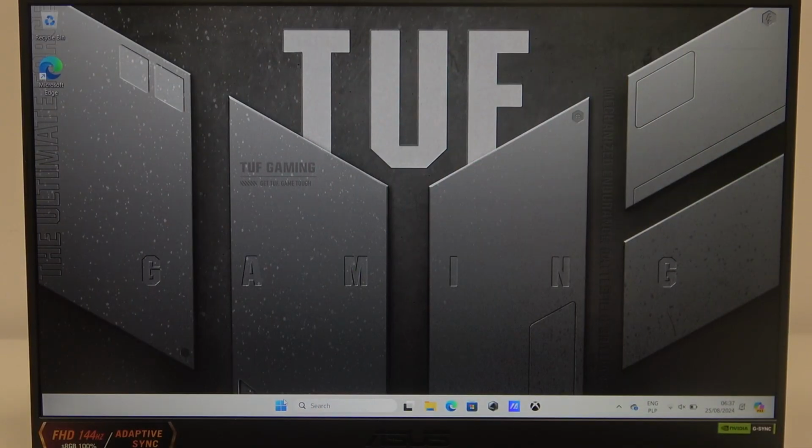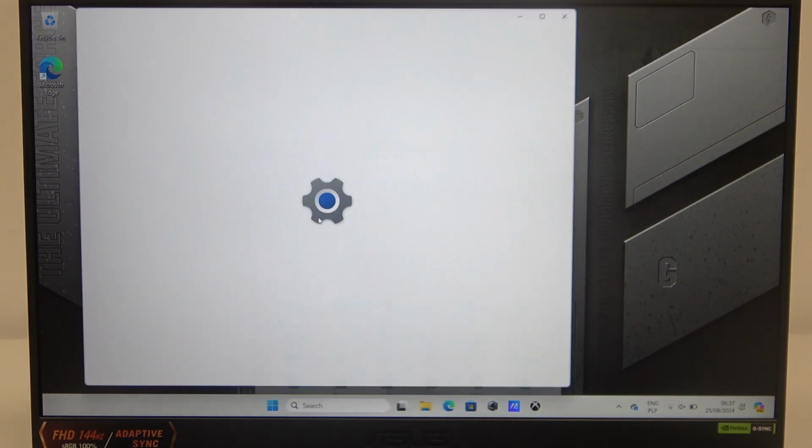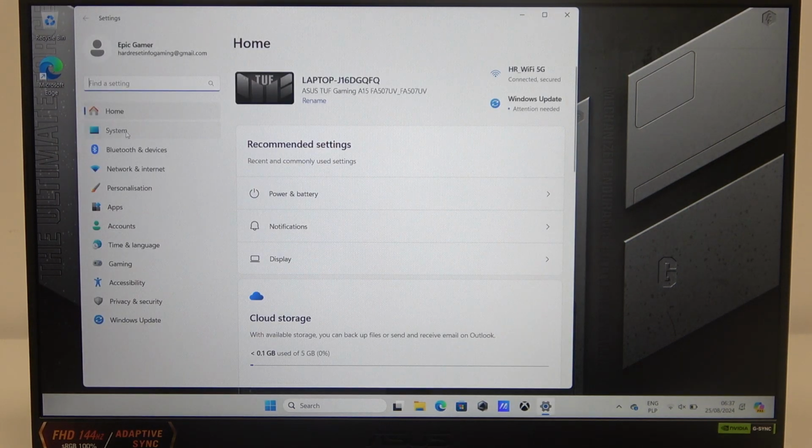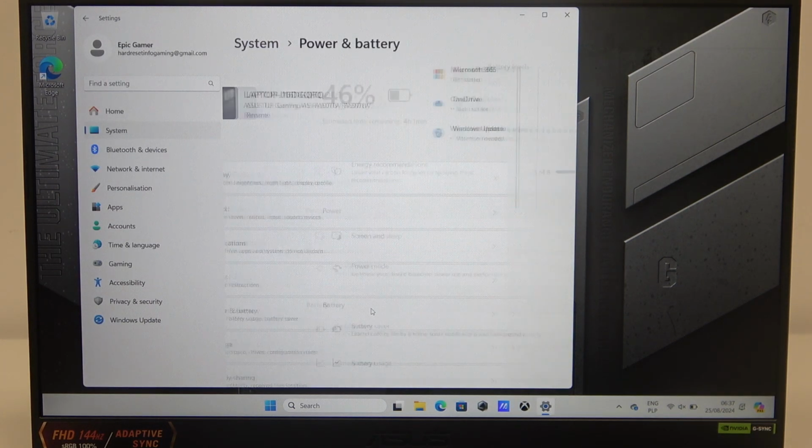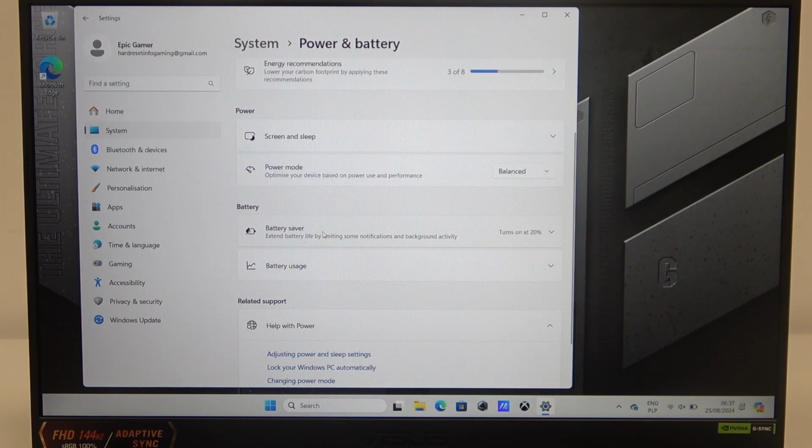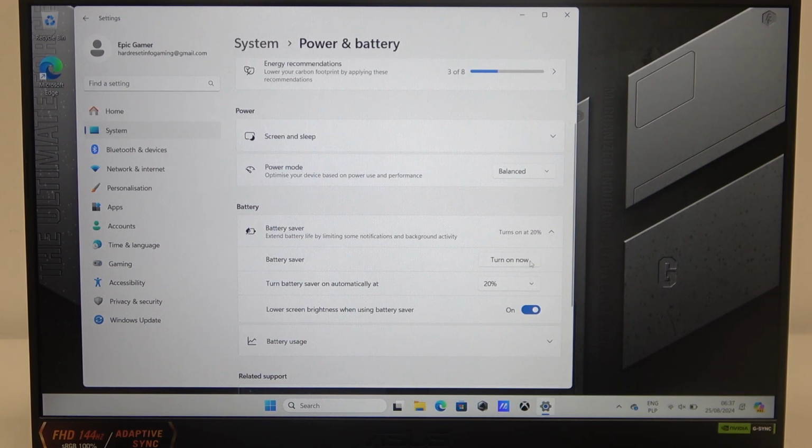To do this, first you will need to click on the Start, navigate to the settings, then open the system, go for power and battery, scroll down and select battery saver. Right here we can turn on battery saver or turn it off.